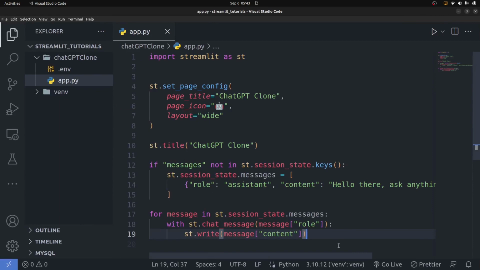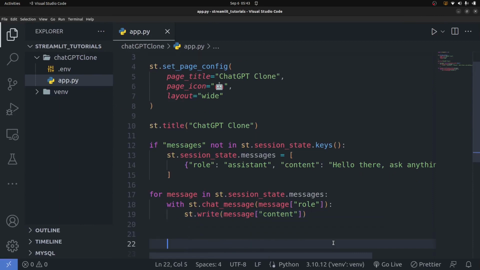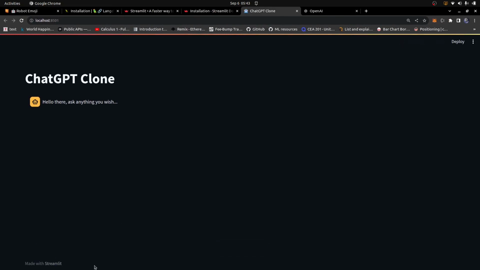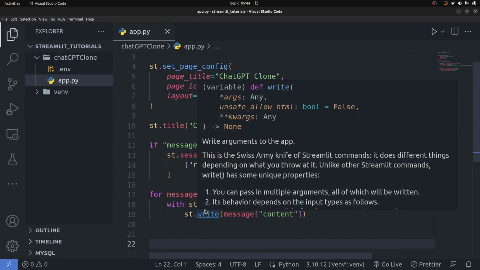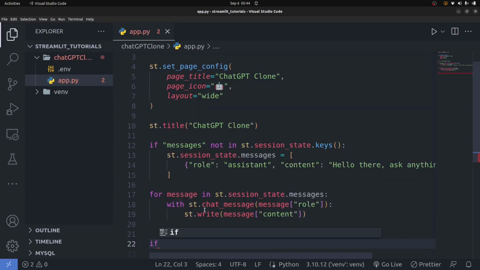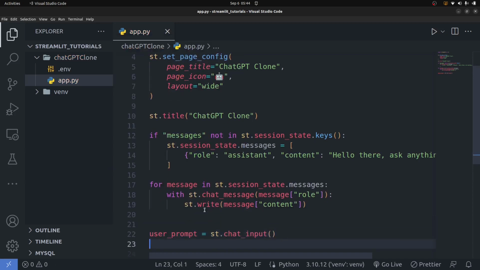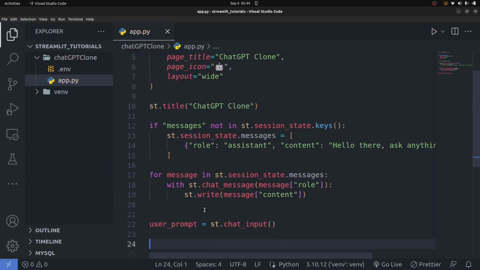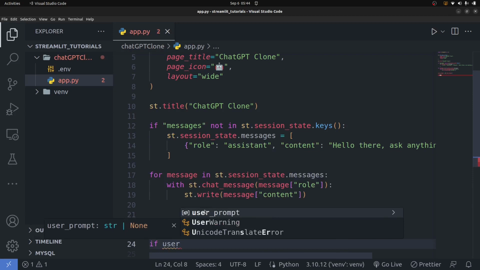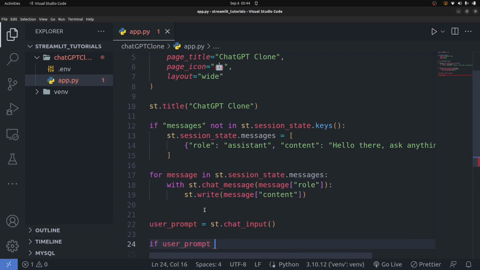Now let's go ahead and get the user's input. So we're going to create an input key, which is where I can enter in their prompts. I'm going to say user_prompt is equal to st.chat_input, just like that. Get the chat input. I'm going to check if the user is typing something. So if user_prompt is not None, it means the user typed something.